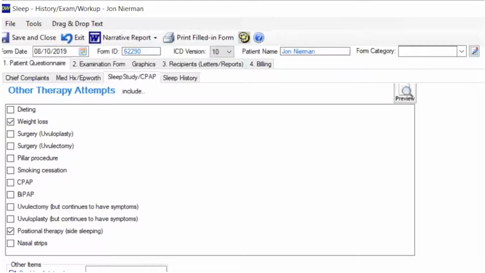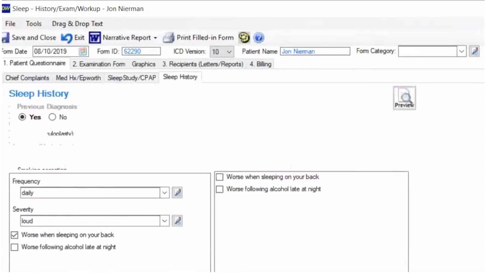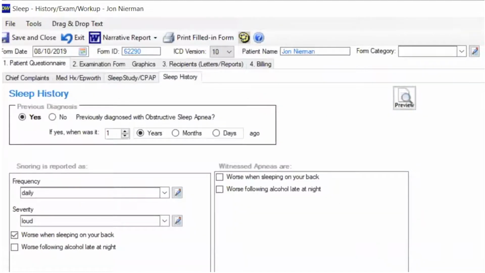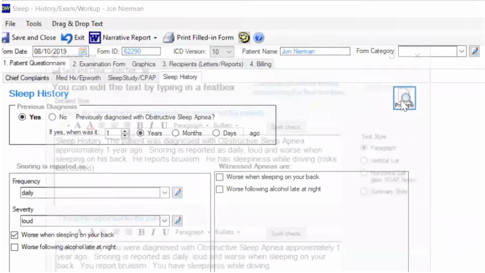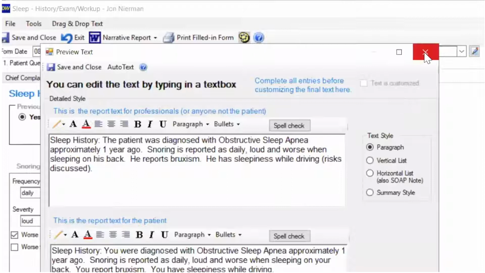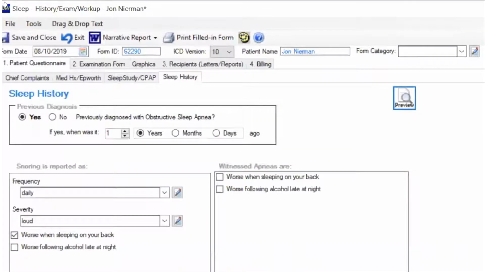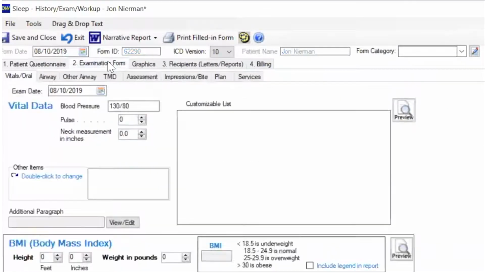So once you see the narrative reports, you'll see that these are appropriate not only to get paid by medical, but to also communicate with the patient's physician, such as their primary care doctor or their sleep physician. And as we go through the questionnaire, very easy to enter the sleep history. And again, DentalWriter pulls everything together into a beautiful report for you. The next step will be your exam.